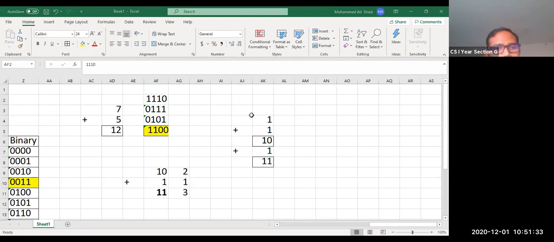So what exactly are you doing here? First, you have to take the rightmost digits. 7's binary equivalent is 1, 1, 1, and 5's binary equivalent is 1, 0, 1. You take the rightmost digits, that is 1 and 1, and calculate 1 plus 1. What is the result of 1 plus 1? You are going to get 1, 0. Take this 0 over here, and take this 1 as a carry bit. I hope you studied this carry bit in your second or third class.